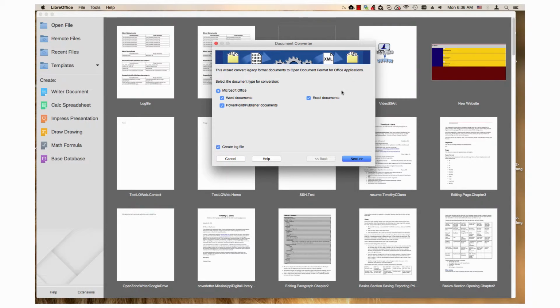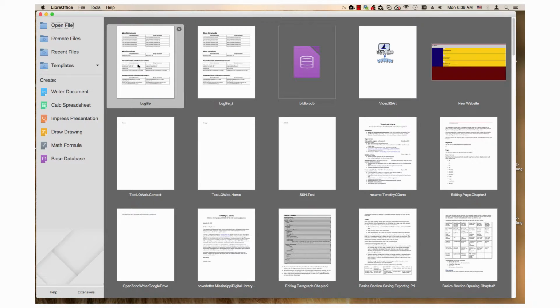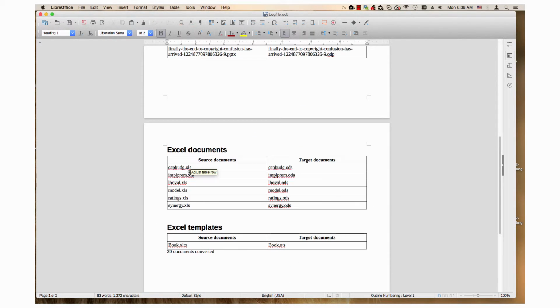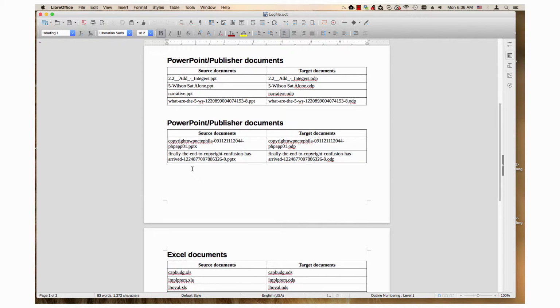The next thing to do is choose whether or not you want a log file. A log file is an open text document with tables listing the different document types: Word, Excel, PowerPoint Publisher. Each will have separate tables. The original documents will be listed in the left column, and the converted documents will be in the right column.